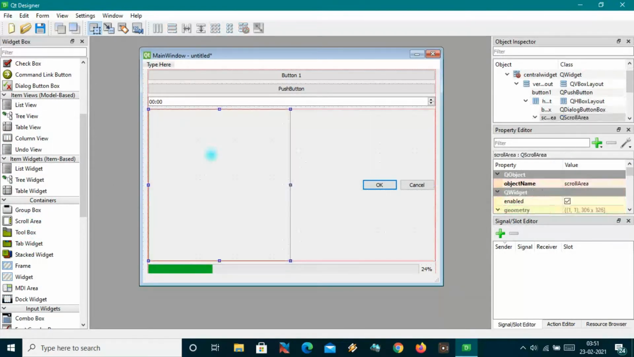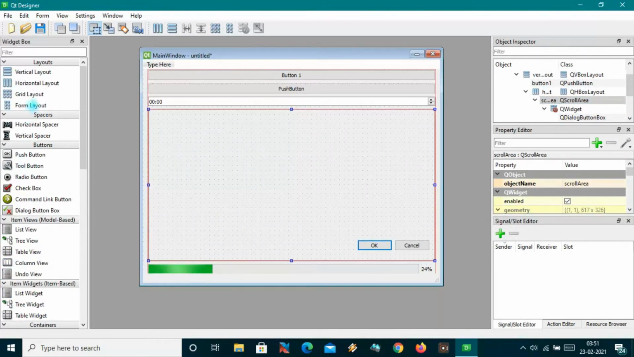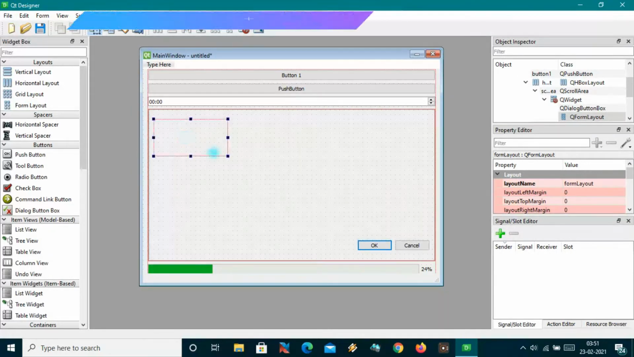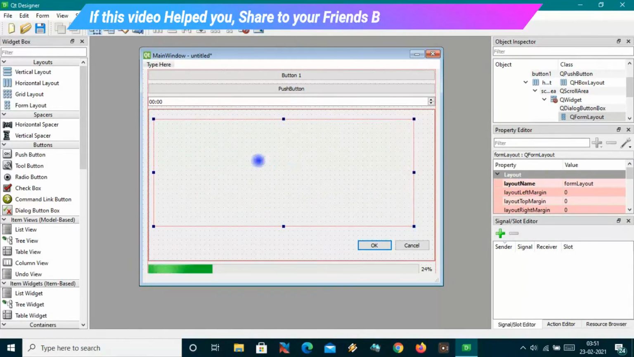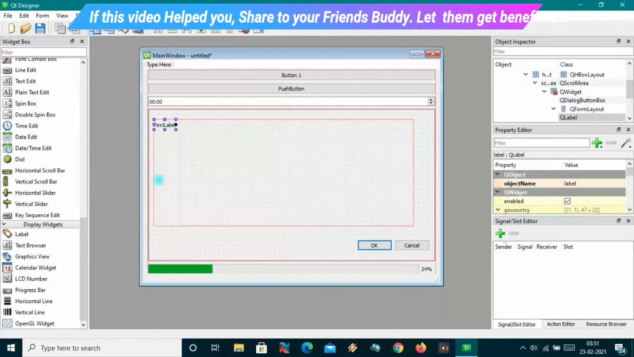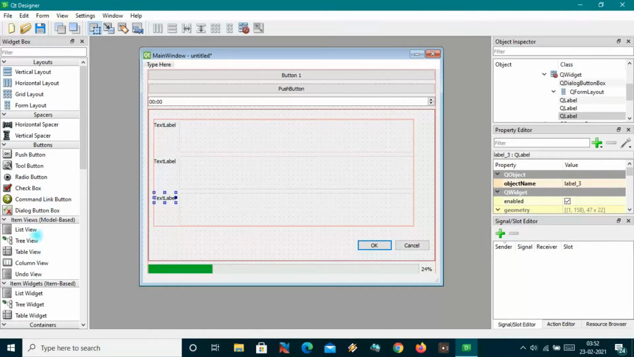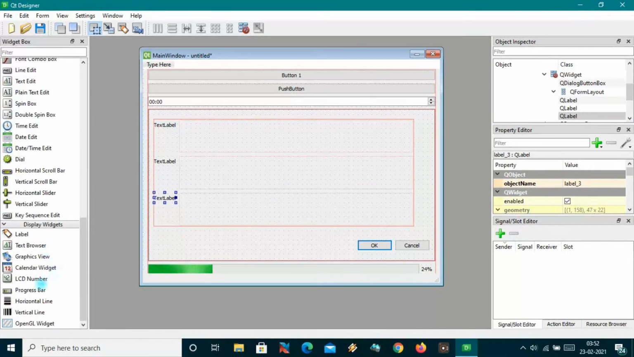So let me check here for scroll area. Suppose I'm adding here a scroll area. Okay, so it will be here and it will be the scroll area, and under the scroll area we can also add some more things like the form layout. And under the form layout, suppose I'm adding some labels, some other labels. Okay, and also some entry boxes. So let me add some entry boxes here.